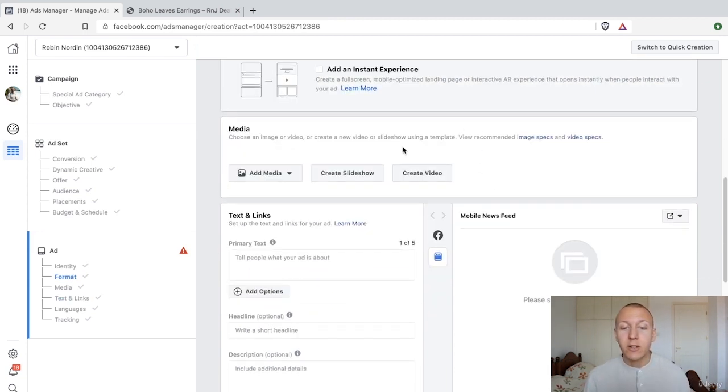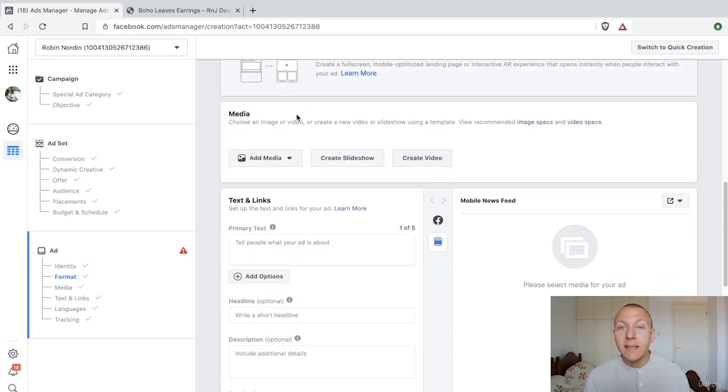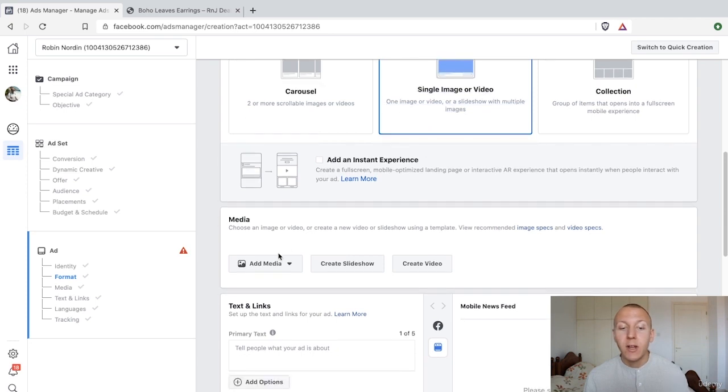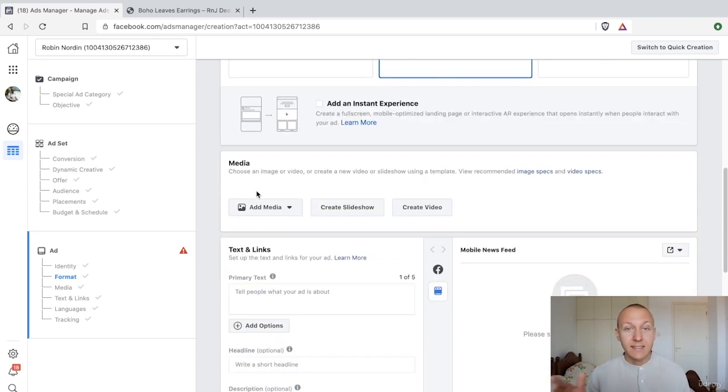The next thing we are gonna do is to choose our media, right? So we always have to use some sort of media, and we already selected a single image or video. So that means that we also need to add a single image or video. Now, if you wanna use images or if you want to use videos, that is gonna be completely up to you. Most of the time, we tend to use images, but sometimes videos work better.